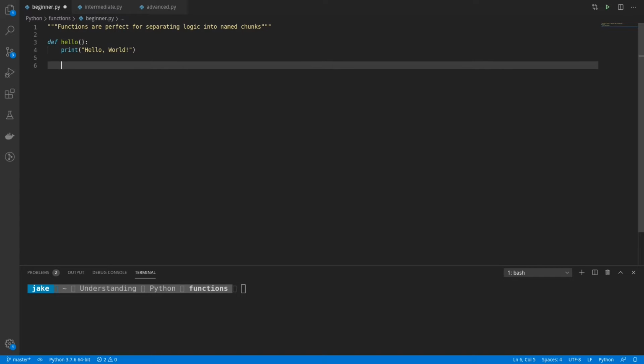The open and close parentheses after hello is where you can list out any arguments that your function might accept. In this example, we don't have any, so we leave that blank. After that, we put a colon to let Python know that we're ready to move on to the logic of our function. And the logic of this is simply to print hello world.